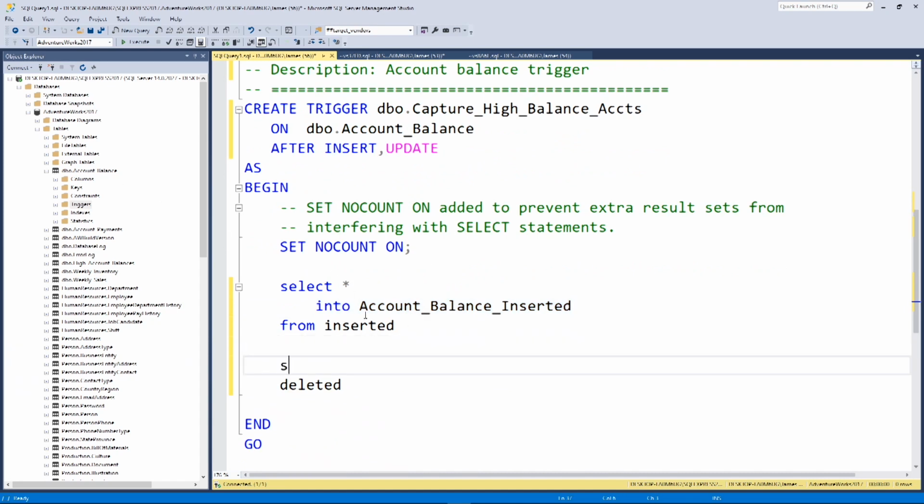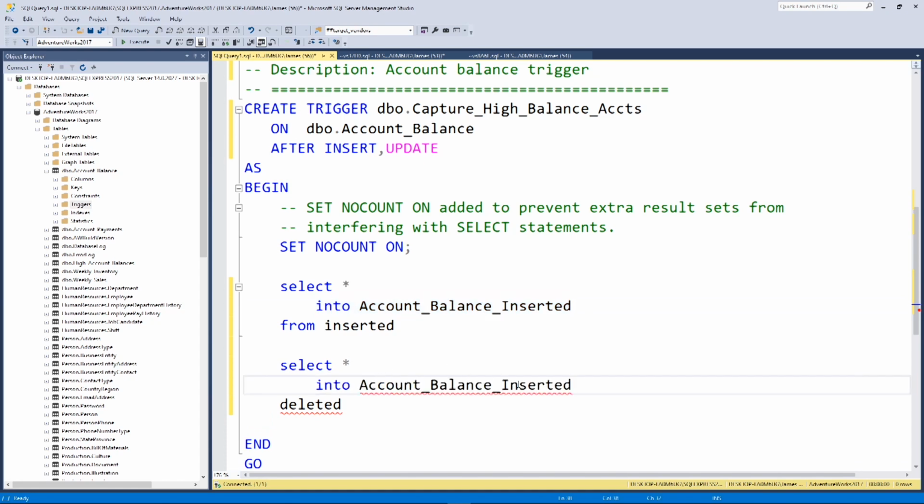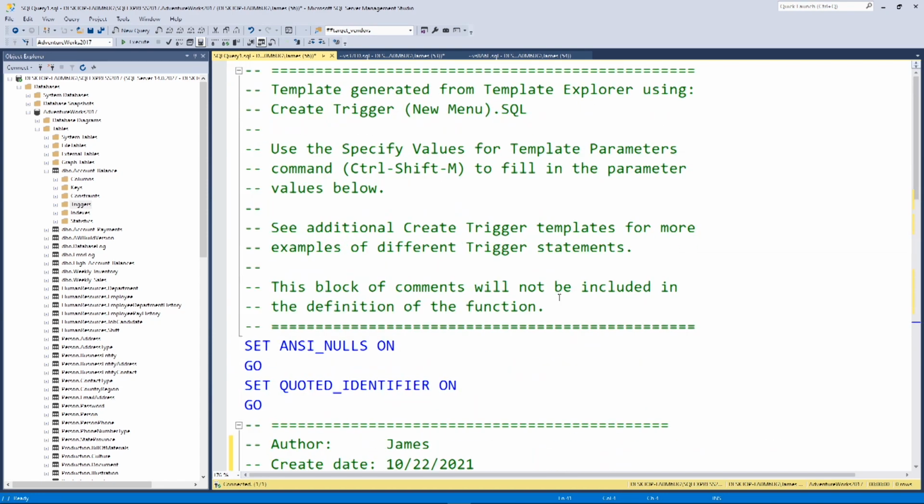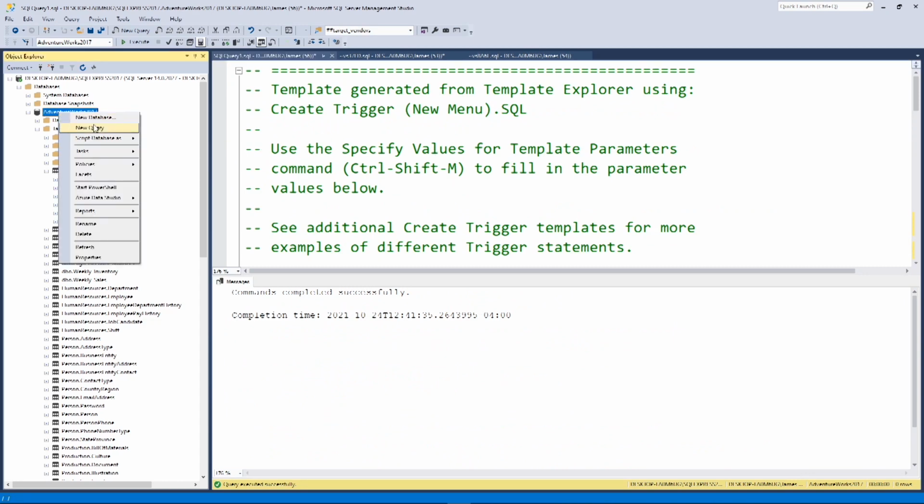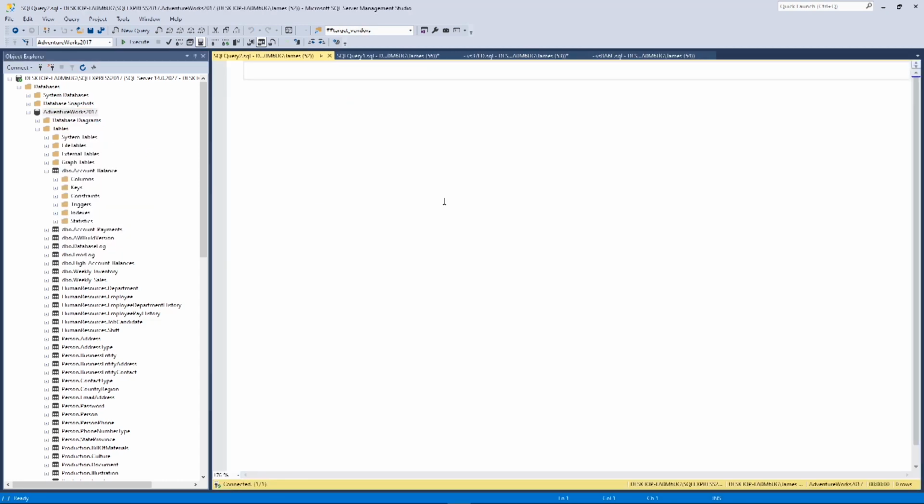Now let's do the same thing from deleted. Select star, and we'll copy this into account balance deleted from deleted. So these are the two tables that get created here. Let's go ahead and execute this so we can create our trigger. All right, great. Now let's create a new query, and let's select star from account balance. Let's take a look at this.